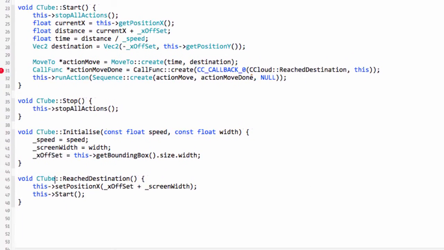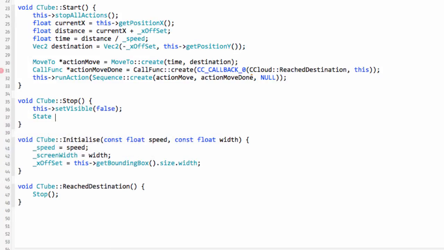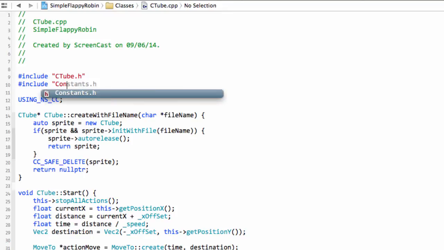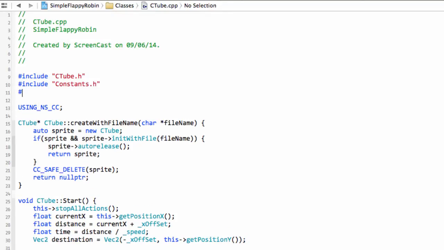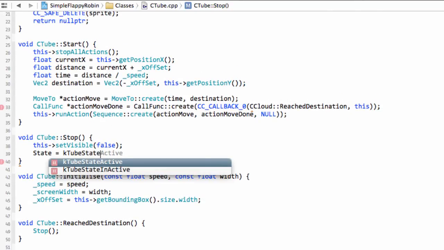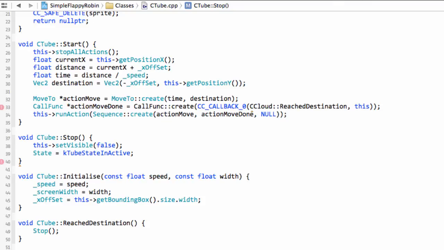Good, so inside then the reach destination function, all we're simply going to do here when we've reached our destination is call stop. So we want the tube simply to stop. And now if we think about the tube in terms of it stopping, what we're going to do is set its visibility to be invisible, so it's no longer visible on the screen, so it disappears. And then we're going to set its state to equal the inactive state, which means I need to obviously include constants. And I also need to include game manager because I'm going to be using the scale factors in one of the constants, so it's CGameManager.h. So the state then will be kTubeStateInactive, like so. So that's what we do when we stop.